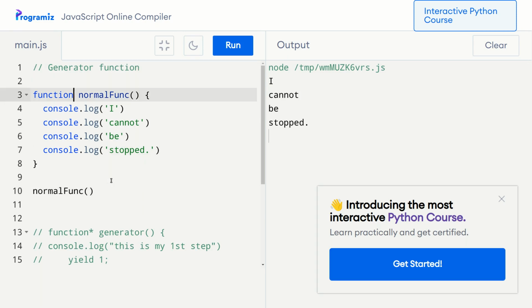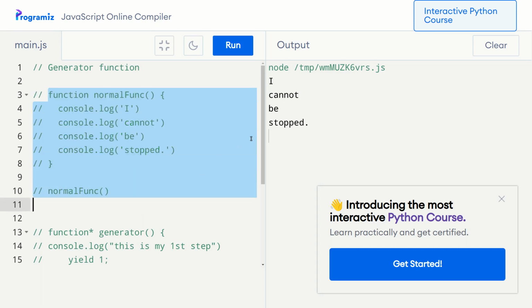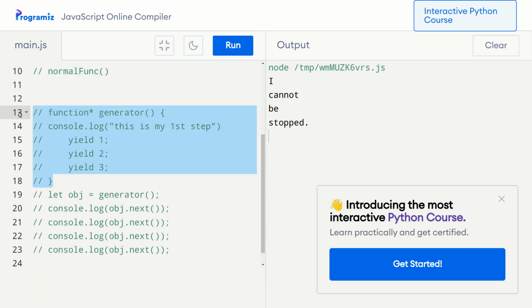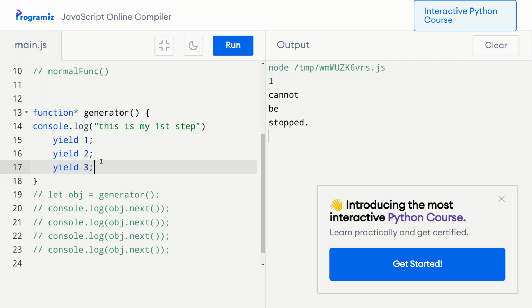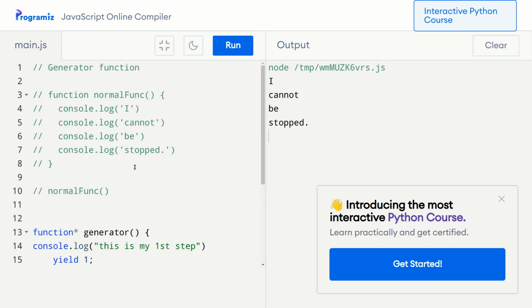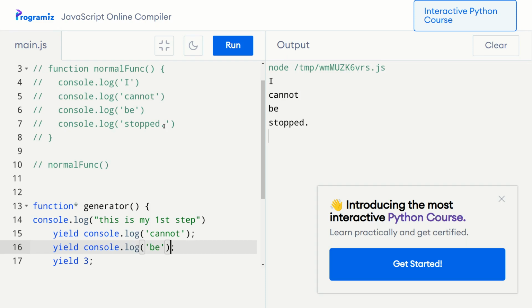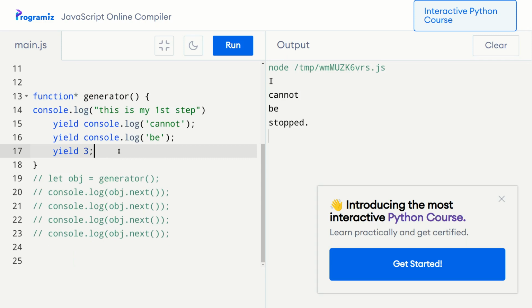Now take a look at what our generator function looks like. This second example is our generator function, and here I am going to do the same thing. Let's copy all these consoles from here to here. After the first yield, I copy and paste this. After the second, I copy this and paste it here, and after the third yield, I copy this and paste it here.